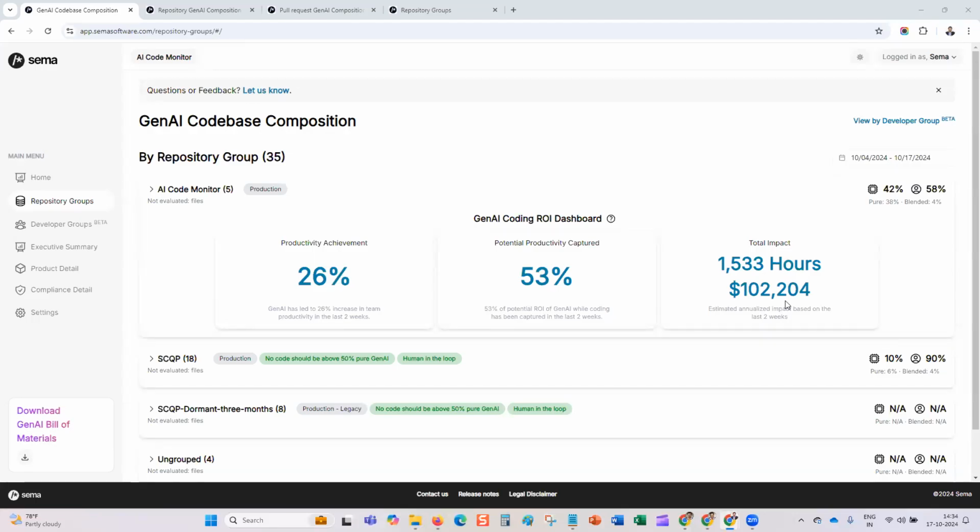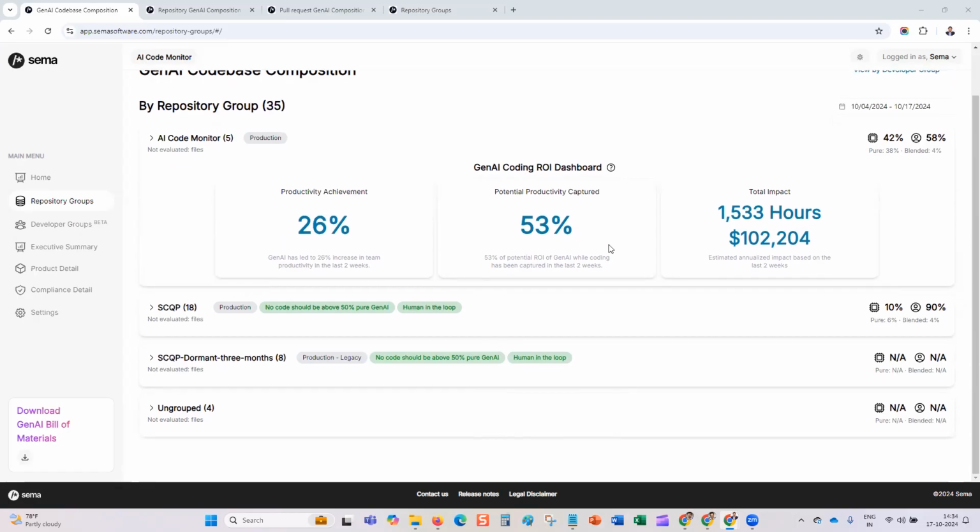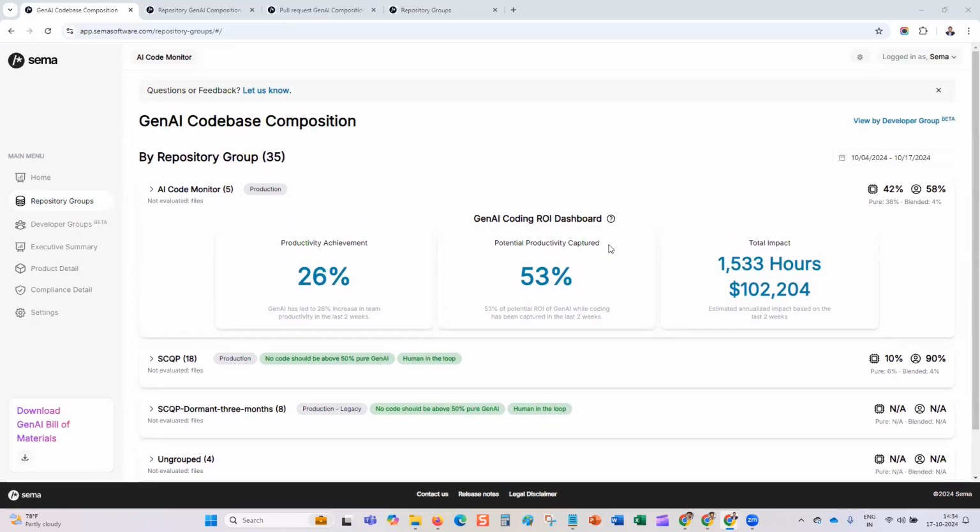Hello, this is a video demo of the beta version 3.11 of the AI Code Monitor tool. In the current release, we have implemented a few customer-centric features, which I'm going to show you now.